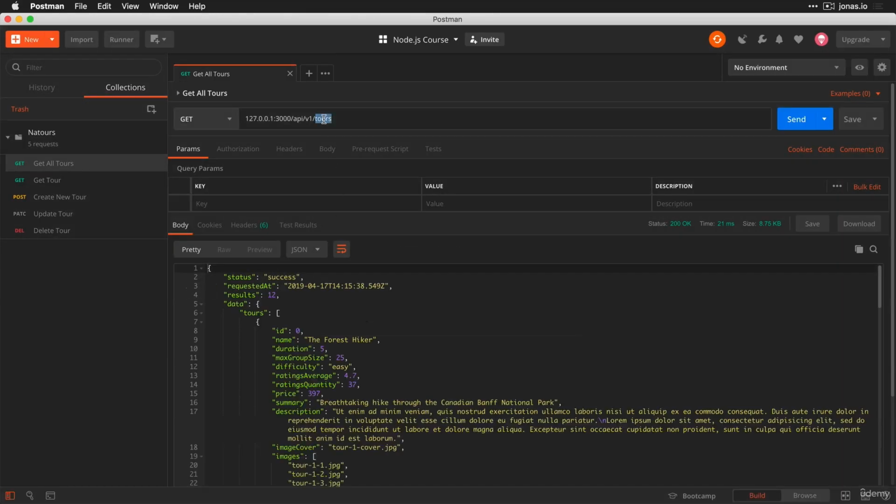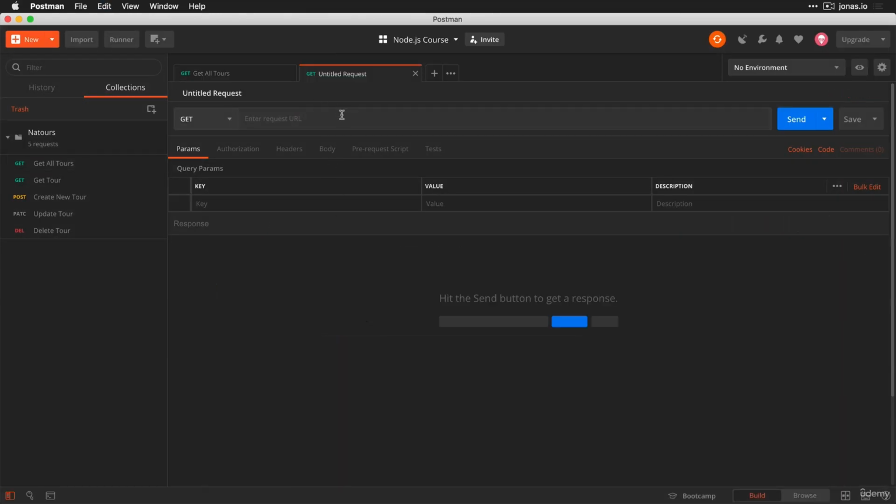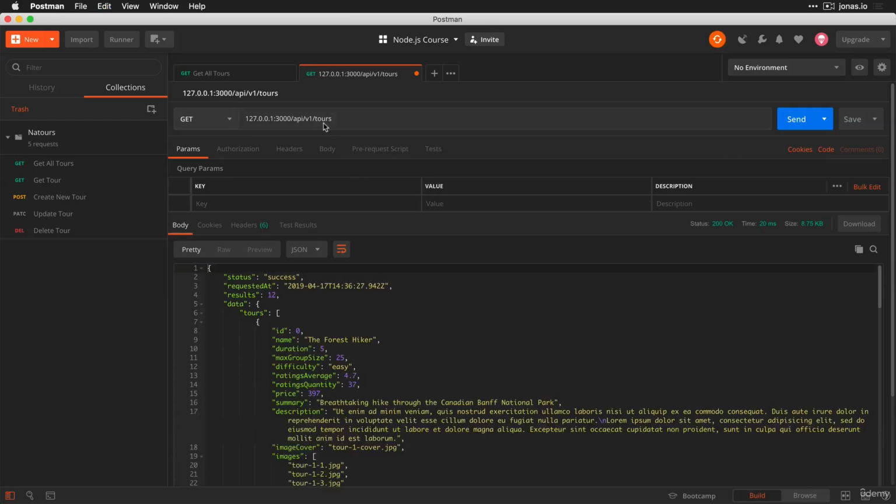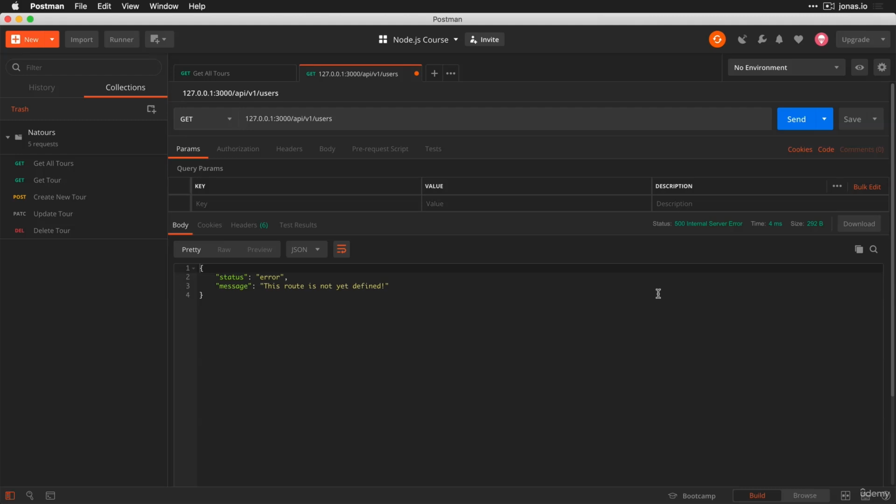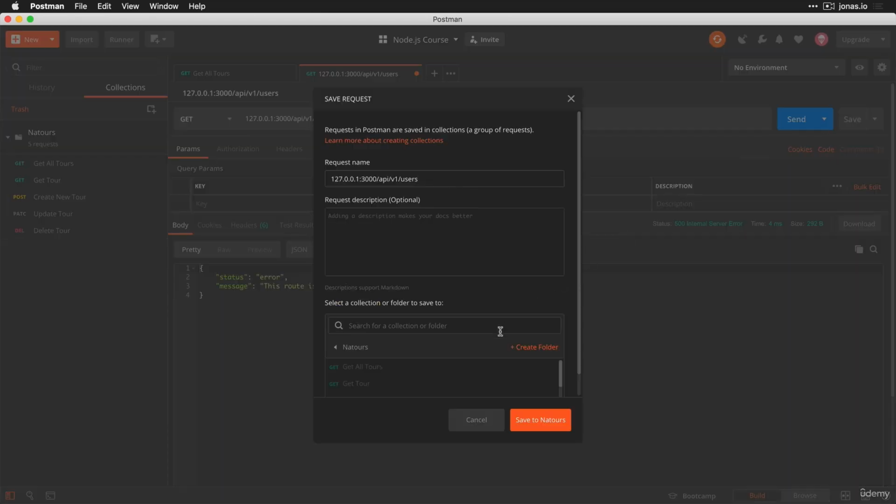And close this one, copy this one, and yeah, of course. So I needed to change this to users, obviously. And so now we have our 500 internal server error here, and then this route is not yet defined. Let's still go ahead and save this request into a new collection. Actually, we want it in the same collection, just another folder. So let's create a folder later.